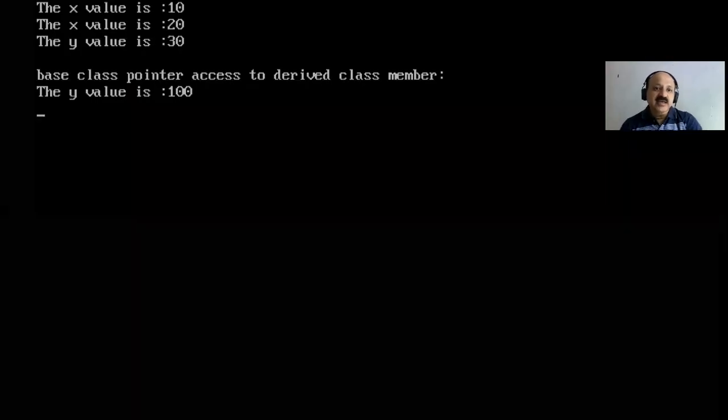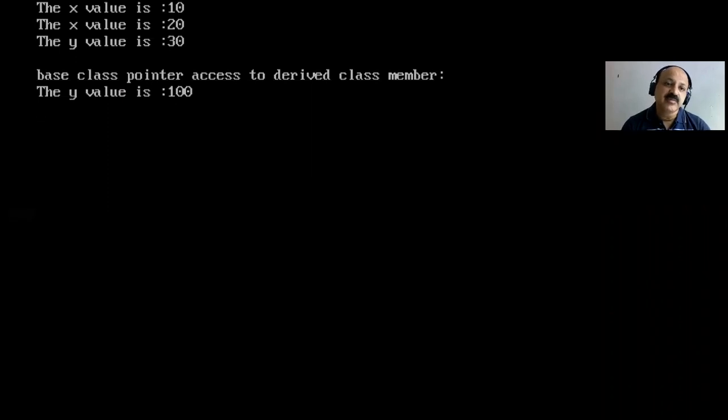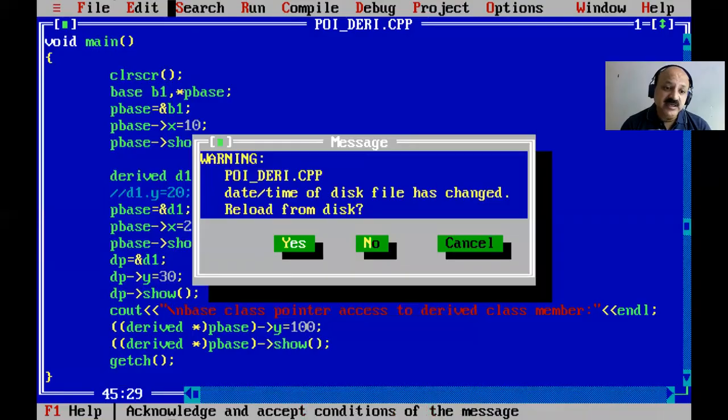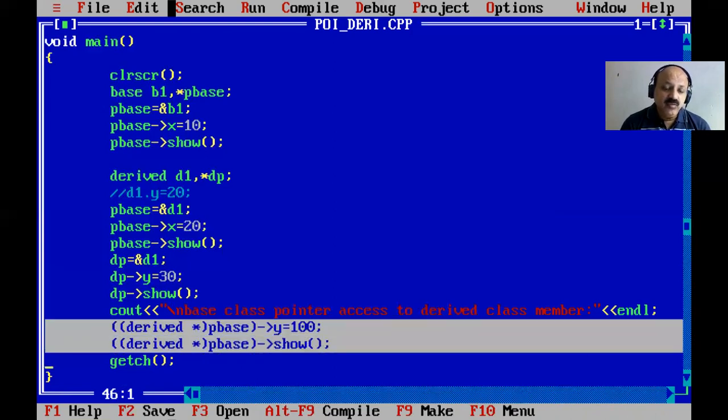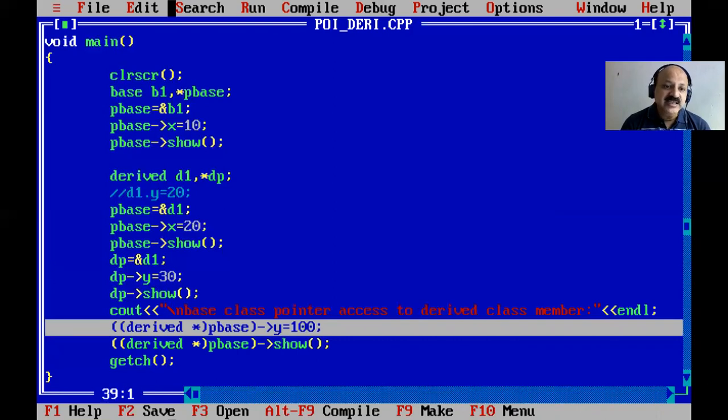So yes, a base class pointer to access a derived class member. Yes, that prints perfectly, because the parent has the right to take the child's address and then also take that member. That is, we can hold it in the base class pointer. Here the base class pointer is holding the derived class address.